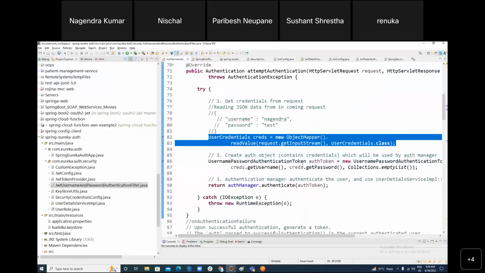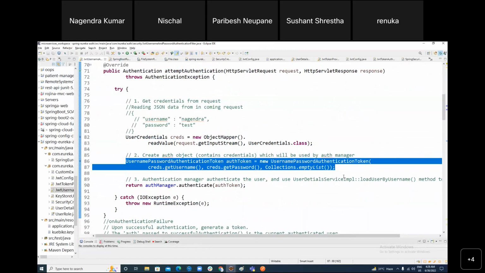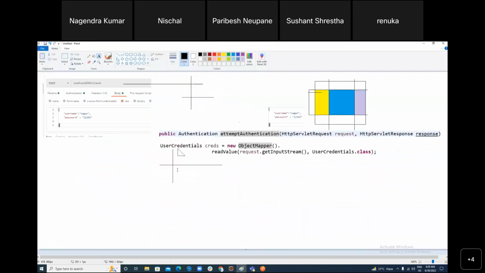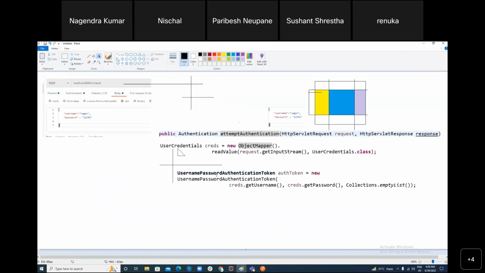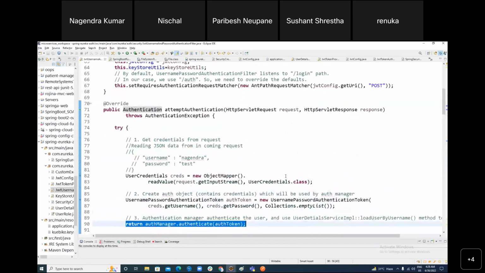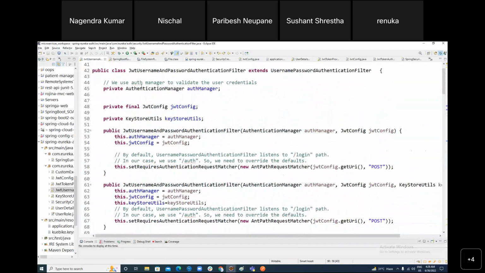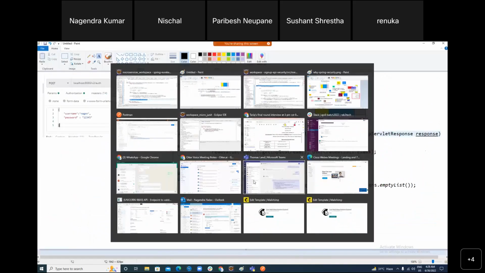Spring Security is saying, I need data in this format, right? So I'm just converting my object into an object which Spring can understand. Got it? UsernamePasswordAuthenticationToken. This class is provided by Spring Security. Now you call this method. Which method? Auth manager. Auth manager is nothing but a Spring managed bean. So you are calling the authenticate method.